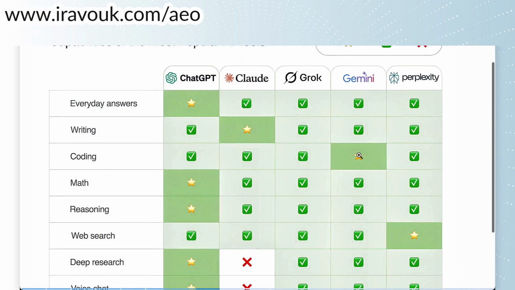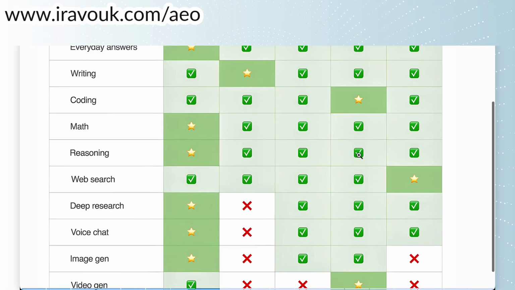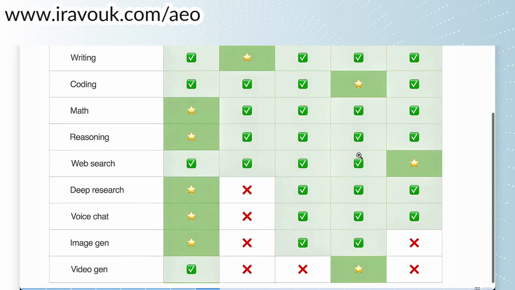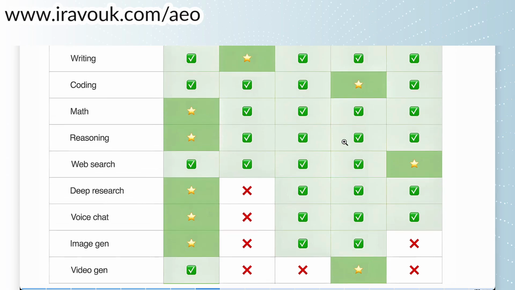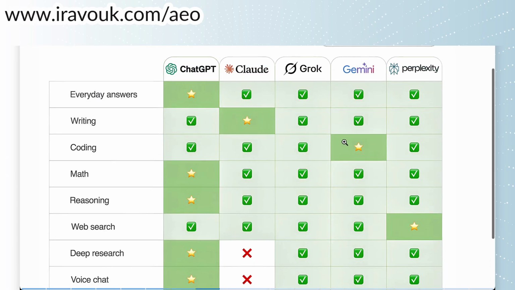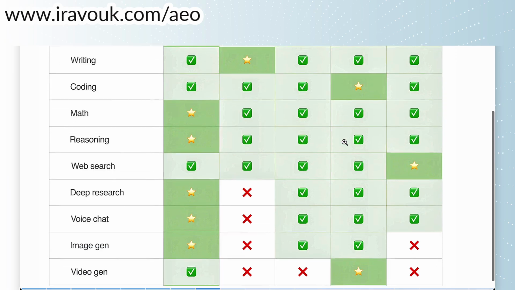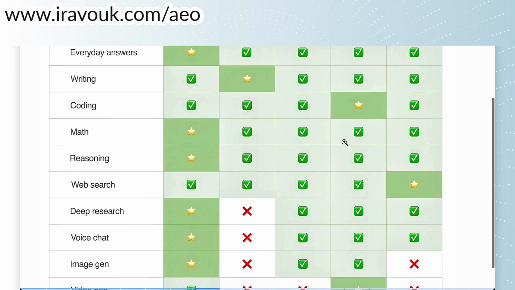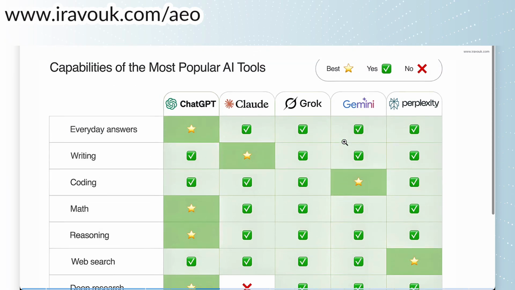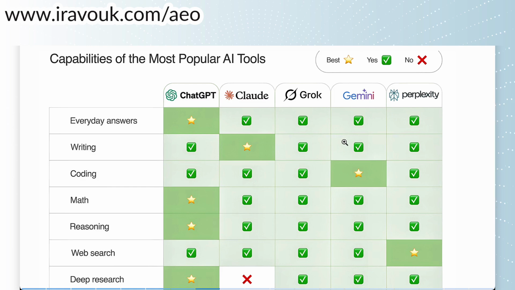On the screen here, you can see a few more functionalities down here in the table. But again, this changes fast. And as I mentioned, ChatGPT is probably the most universal tool at this moment. So that is the reason why I prefer ChatGPT.